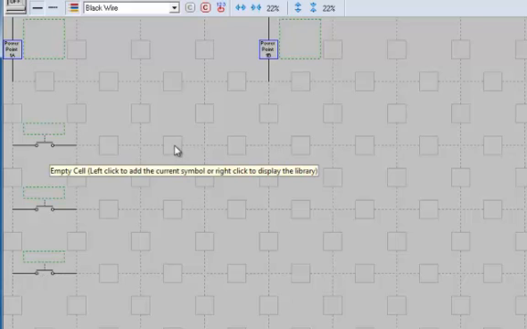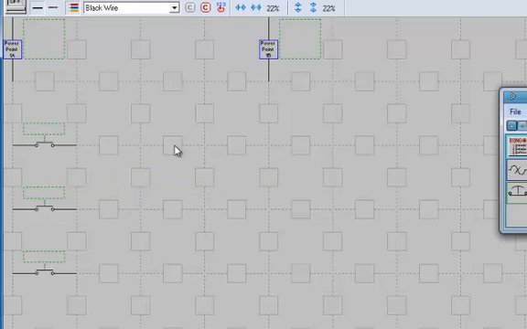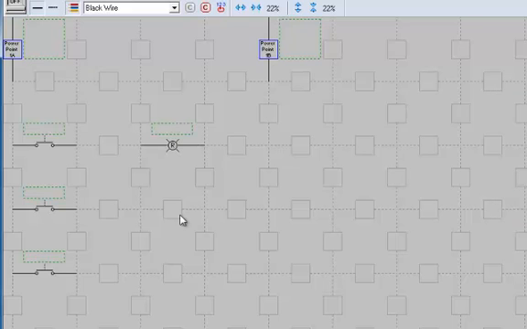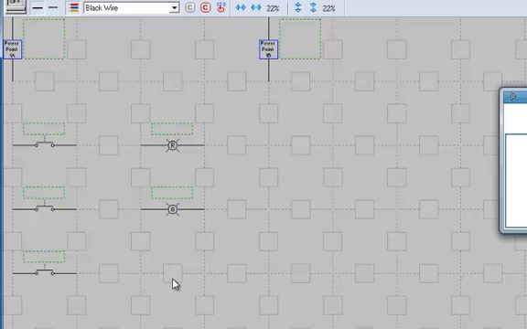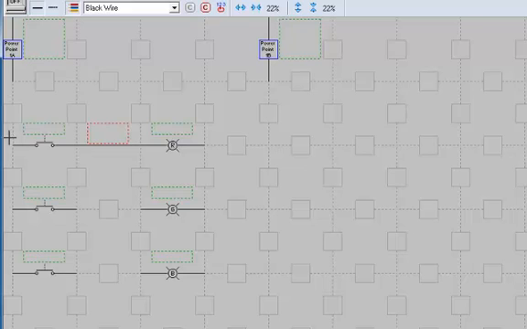We're going to have each of those contacts operate a pilot light. So we'll go to the pilot lights. We'll put in a red, a green, and a blue. Wire those up.